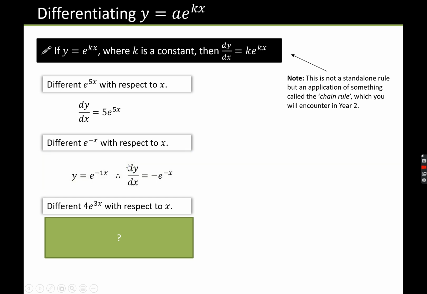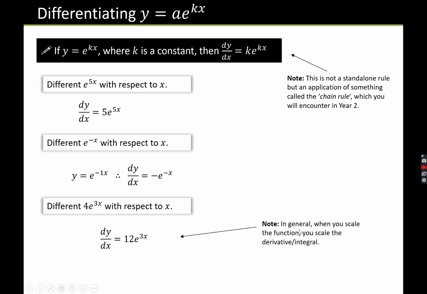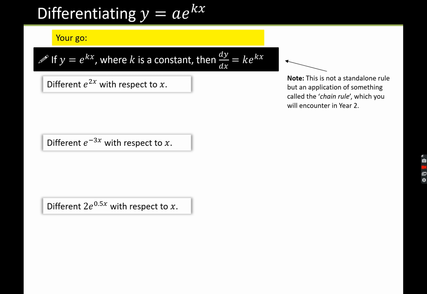e to the minus x is effectively e to the minus 1x, so drop that down. Just be careful with 4e to the 3x. We drop the 3 down as a multiple, so we will get 12e to the 3x. So our amount of x in our power will not change, it is just the coefficient in front that will. You need to be really, really careful. Make sure we understand where that comes from.